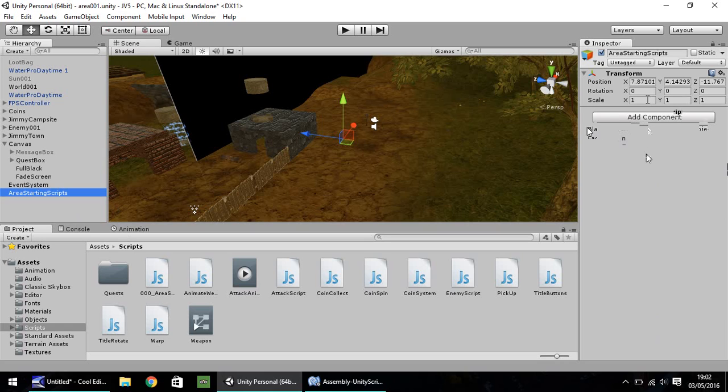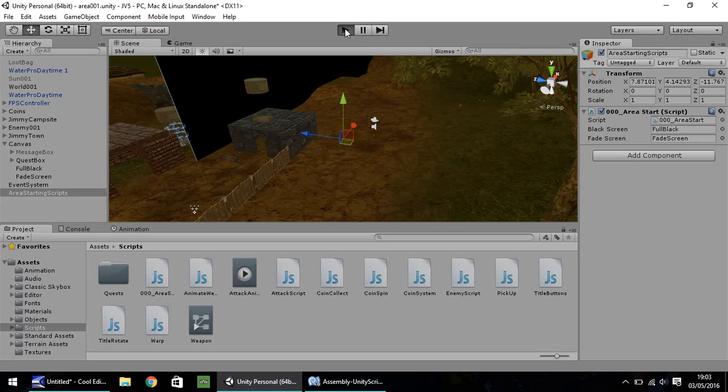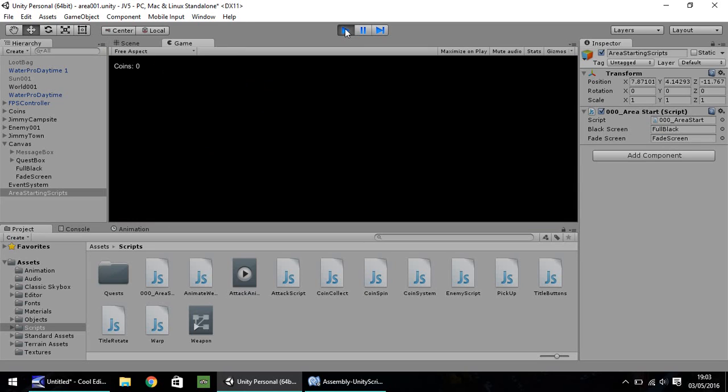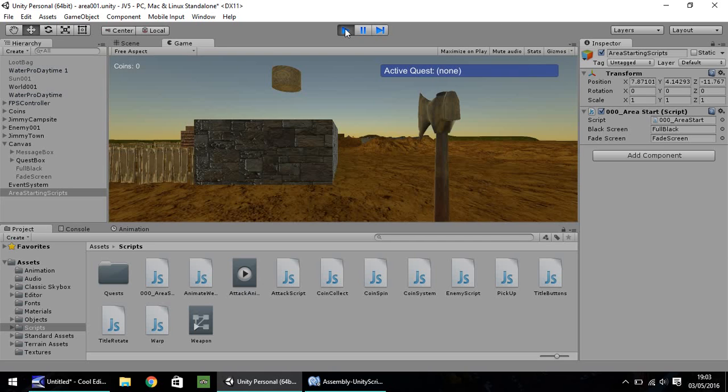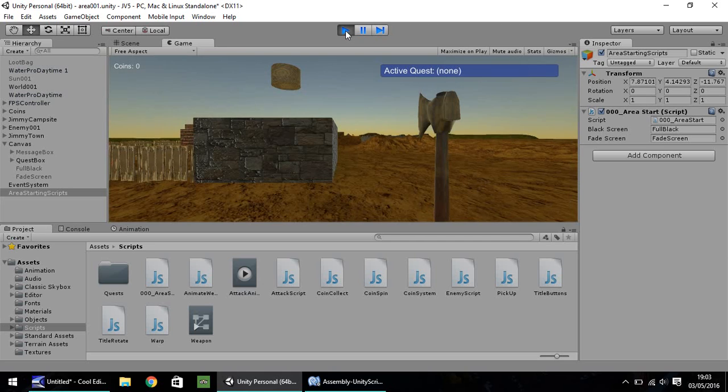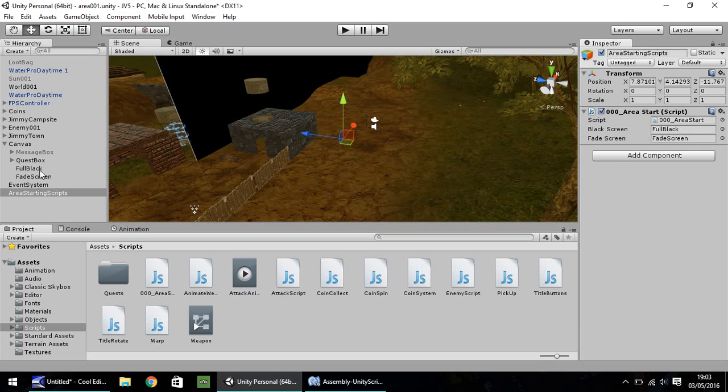So let's set our black screen and our fade screen variables. So full black is our black screen, fade screen is our fade screen, and with any luck, when we press play, we should have a black screen for about a second, and then it should fade into our game quite nicely. So that's all there is to it, creating a simple fade screen.